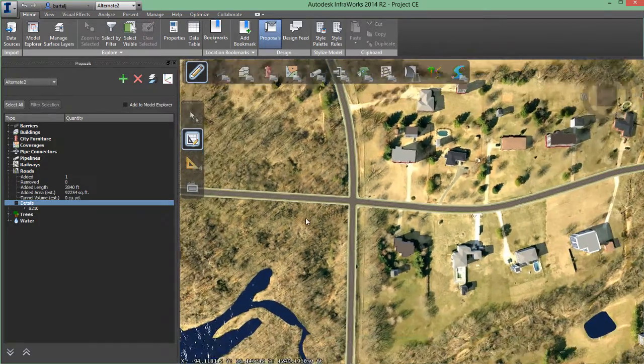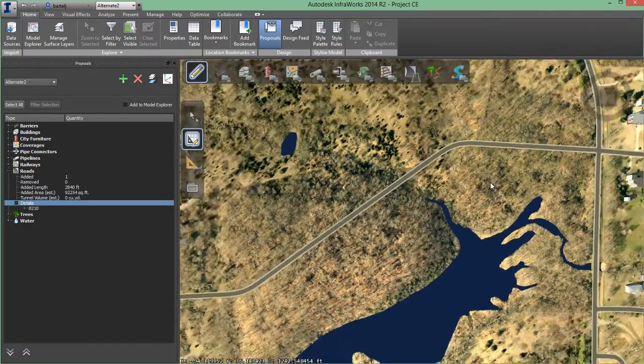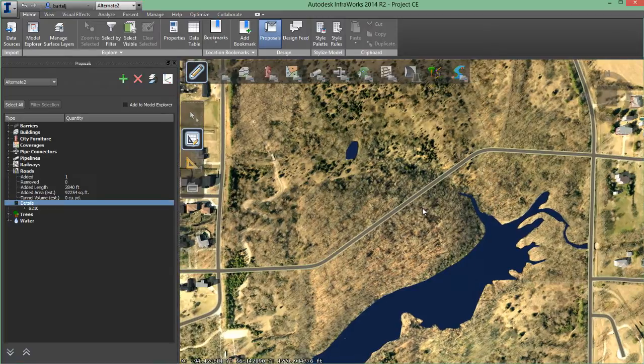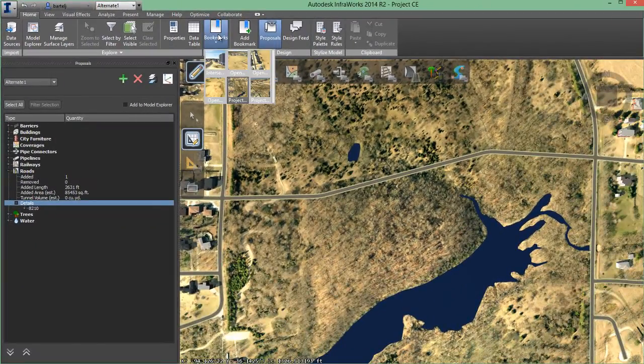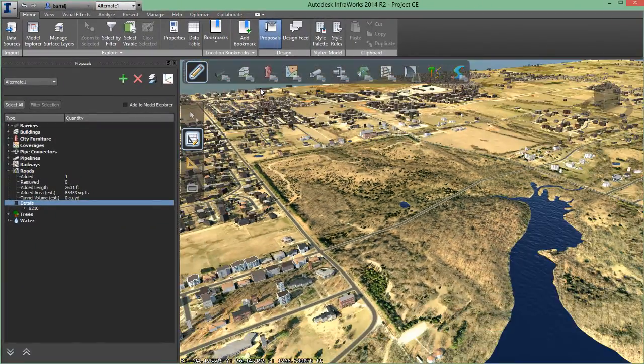Now, once finished with this one, I can return to the proposals dialog and easily see some metrics around the differences between alternate 1 and alternate 2. In this case, alternate 1 is shorter than alternate 2 by roughly 200 feet. In a more complex design, the other categories within the dialog would also be populated.